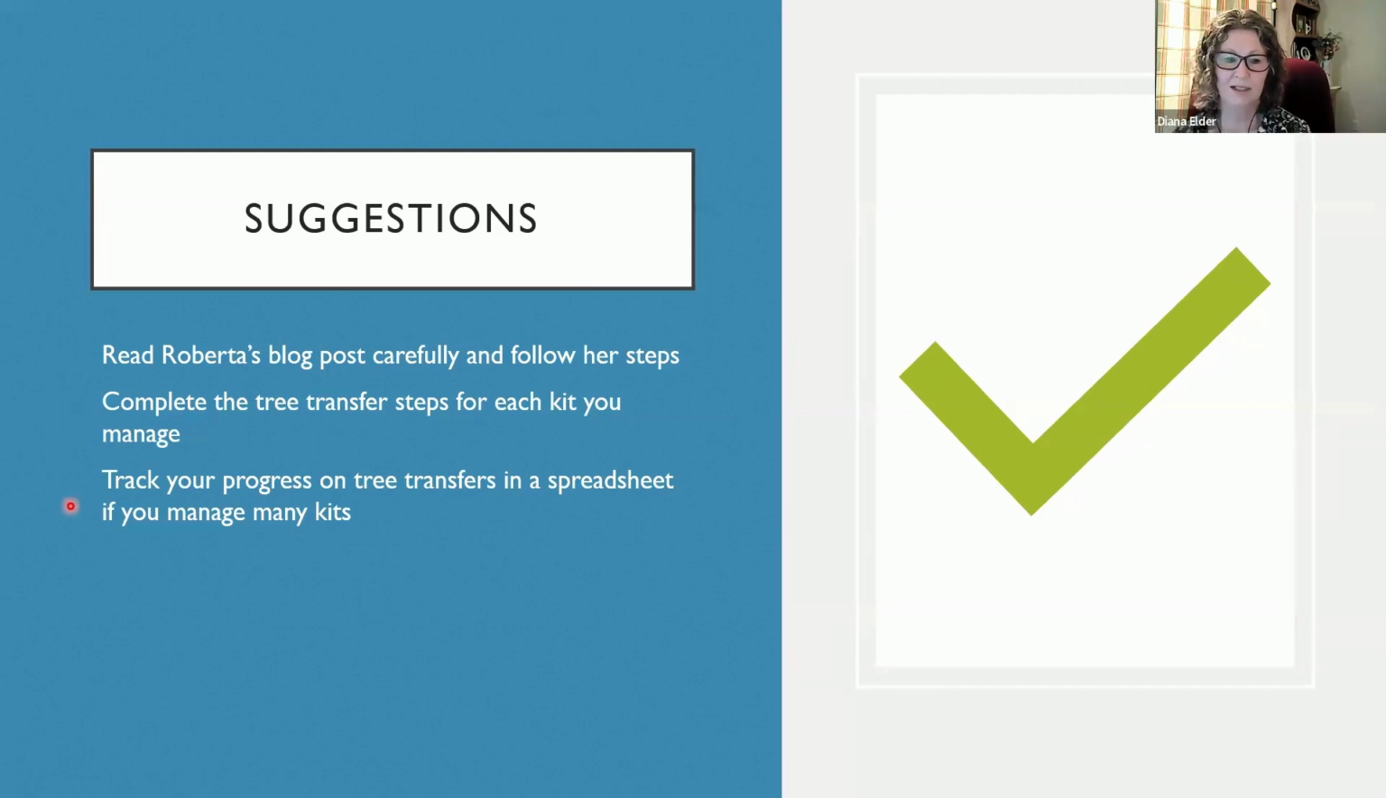And I would suggest that you have this in a spreadsheet or a notebook or something where you're tracking your progress because you may not be able to get it done all in 1 hour or 2, depending on how many kits you have. And if you have multiple kits, you probably already have an Airtable base or a spreadsheet or something going, so you keep track of all your kit numbers. So you can just track your progress there really easily.